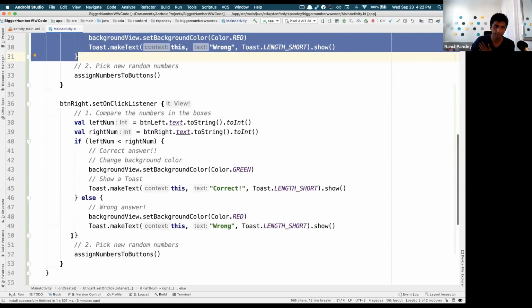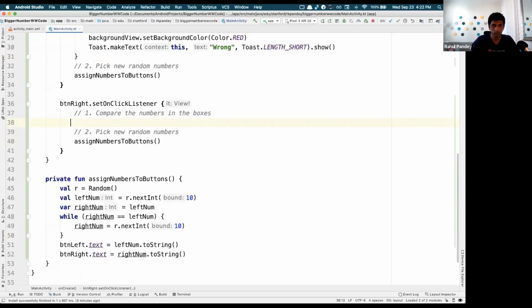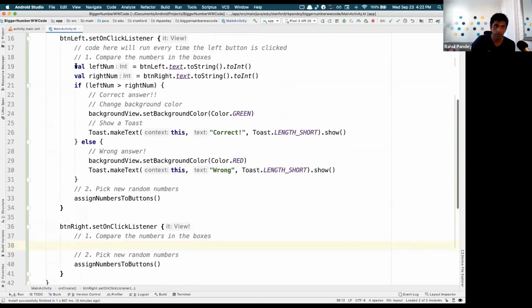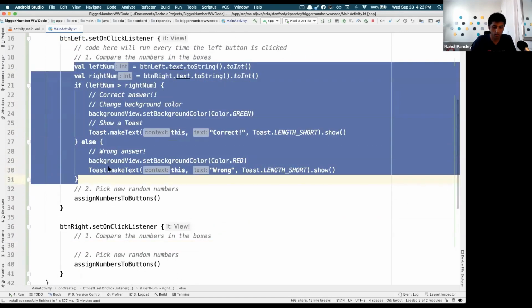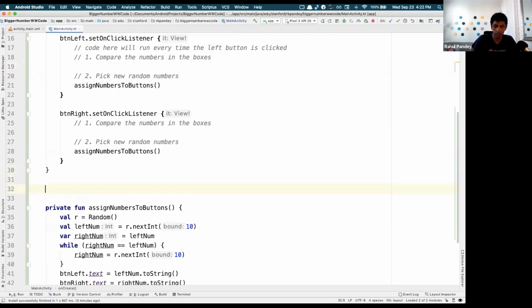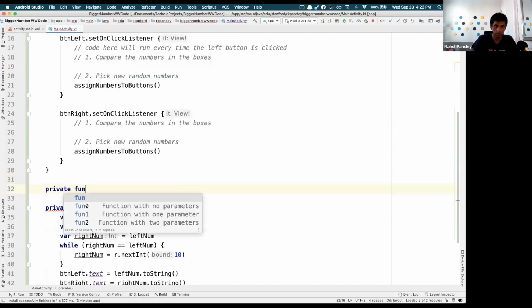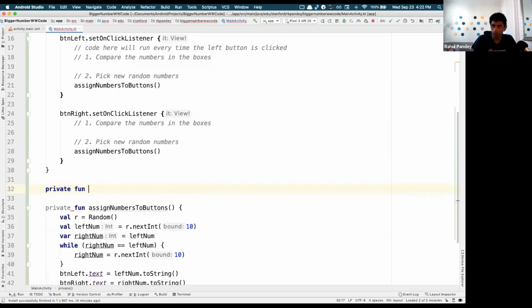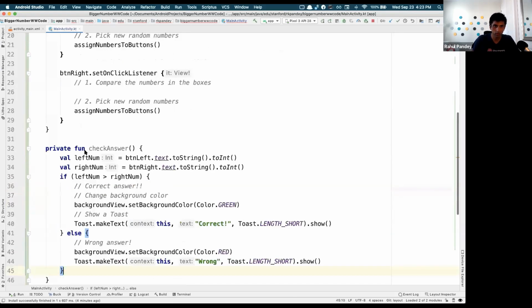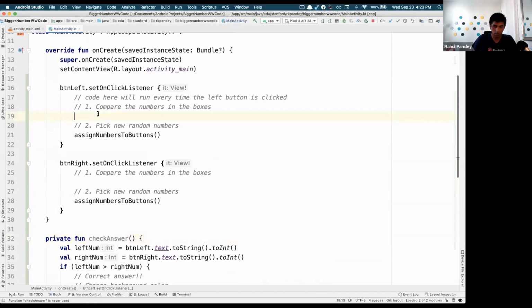Let's do that. I'm going to actually undo this. And I'm going to take this and have another function here called private fun. What did I call it? Check answer. Then I'm going to call check answer here. So I haven't done anything different, right? Compared to where we were a minute ago, this is literally identical, except for the fact that now I moved all that code into check answer.